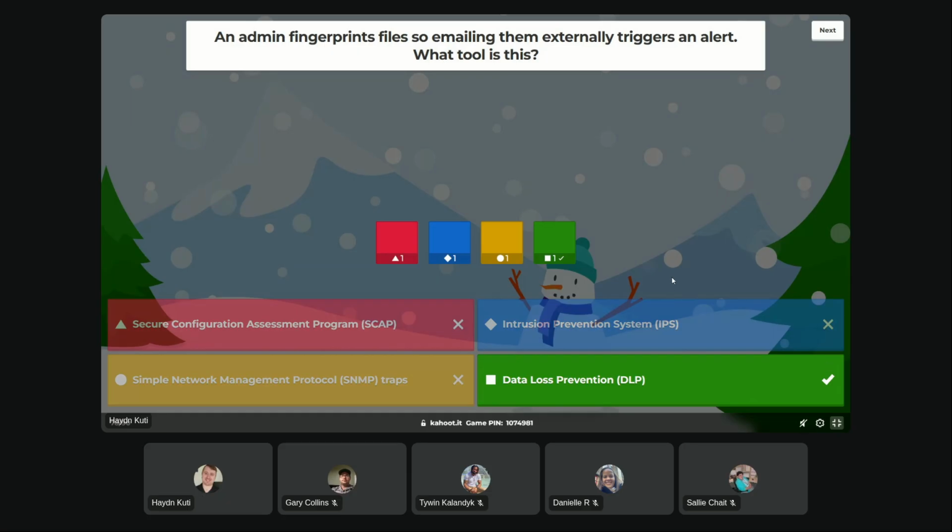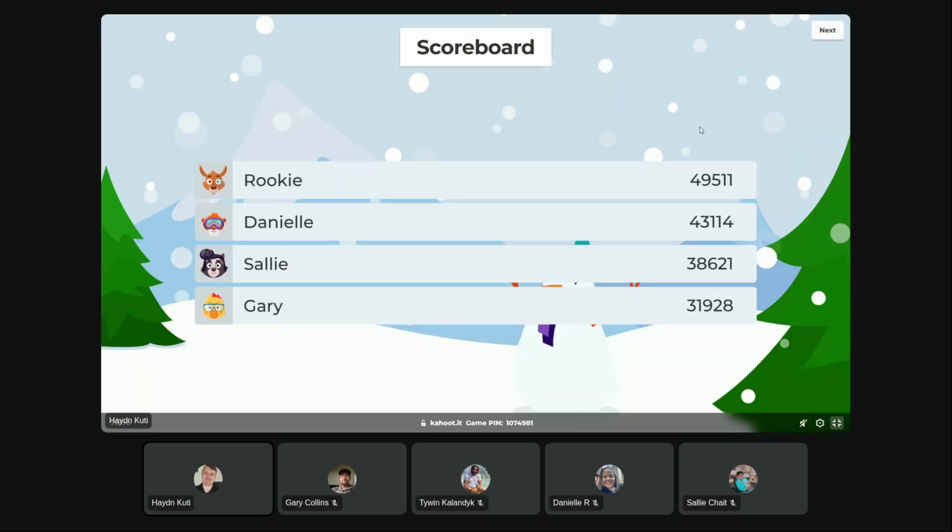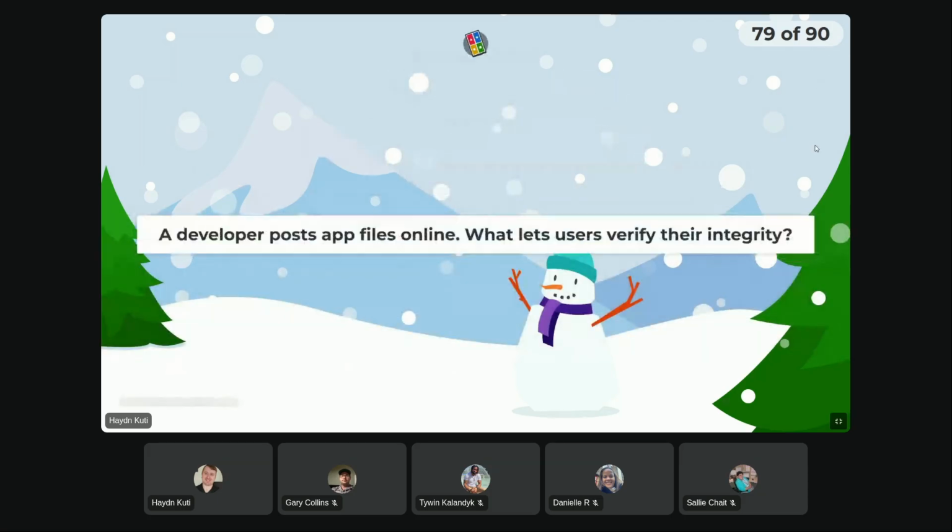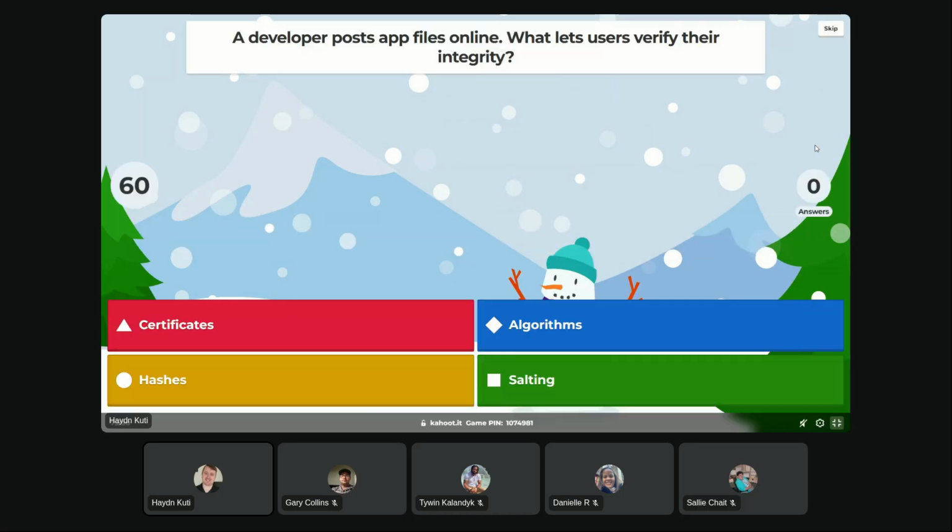Got an even split there. Emailing them externally, meaning we're losing them, they're going out of our system, so data loss prevention. Developer posts an app file online. What lets users verify the integrity? Certificates, algorithms, hashing, or salting?